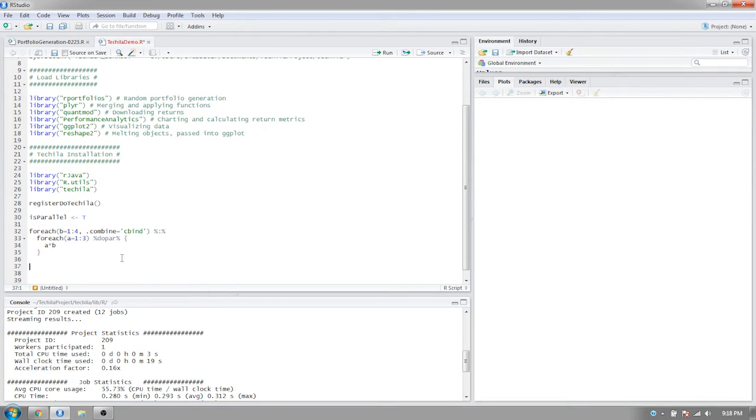So we're going to go ahead and move on here and just assume that you've got your Tequila installation all set up and you're ready to go. And if you're not, you're just going to follow along on a local machine. So first thing we're going to do is download data. So we're going to set up an object called tickers.